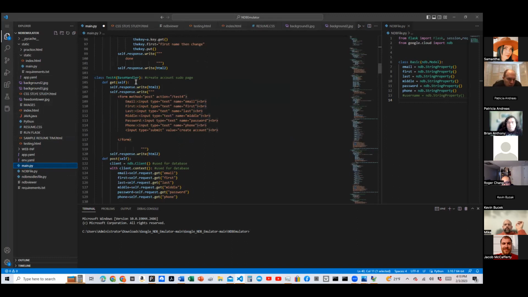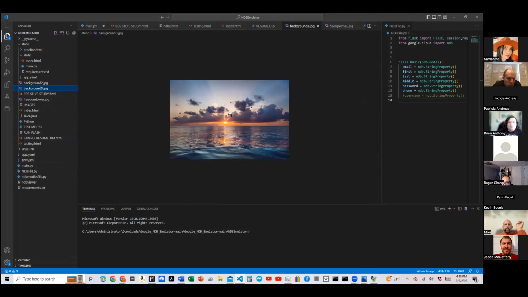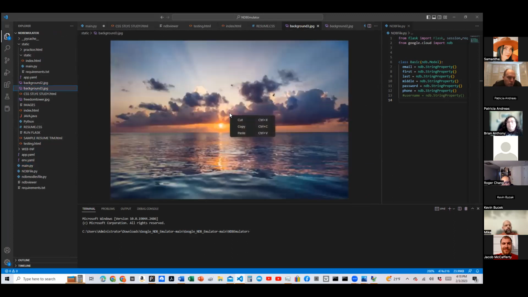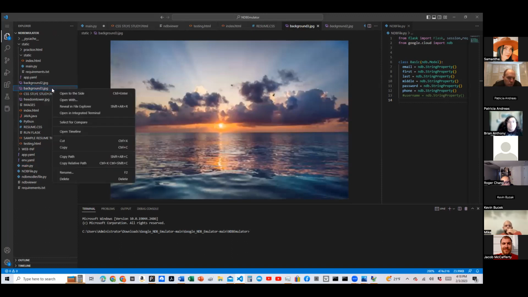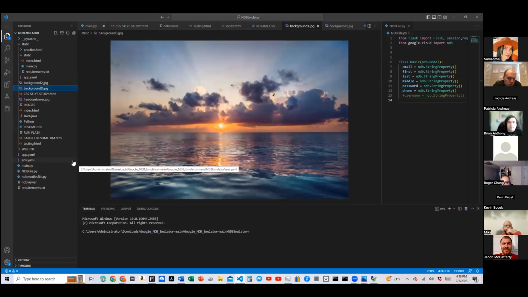But anyway, so right click on the background image 3. Right click it. I'm right clicking. I got cut, copy, paste. Right click where you clicked to open it. Yeah, right click there. And then do copy relative path. Copy relative path. Yeah, and that's going to save you having to type all that stuff out.